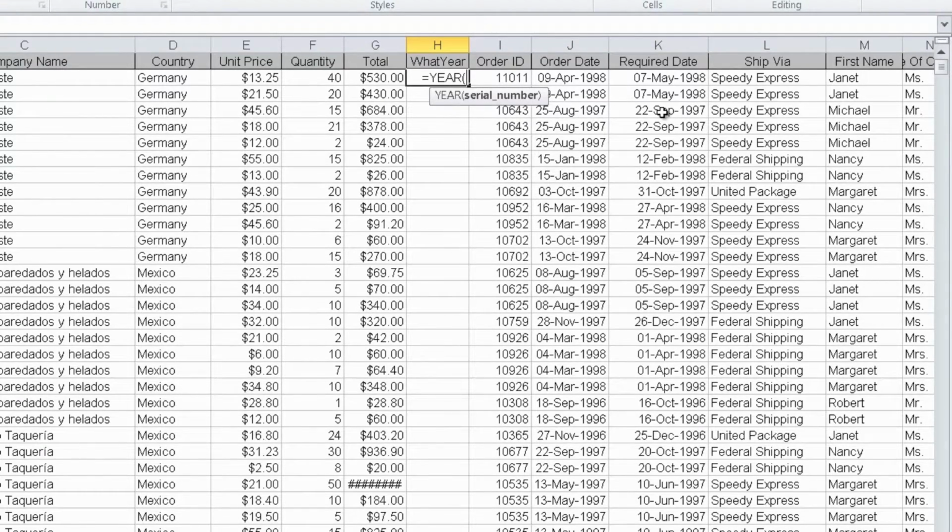Through experience, I've found out that every time Microsoft says it needs a serial underscore number, their programmers were telling me that was the argument that the year function needed. What they really meant to say was I need a date, give me a date. And so I'm going to feed it in the order date here, which is a serial underscore number. And I'm going to pick up the format of an adjacent cell, paint it on, and there's 1998.